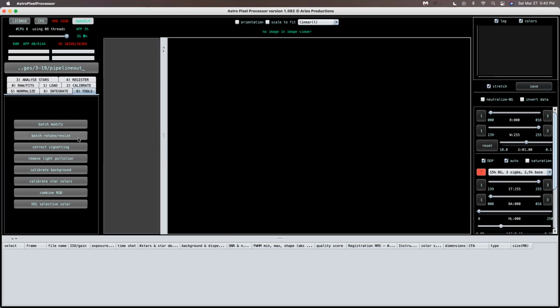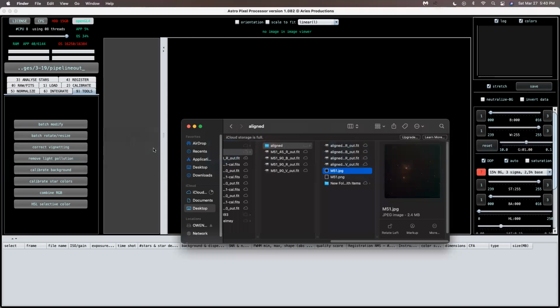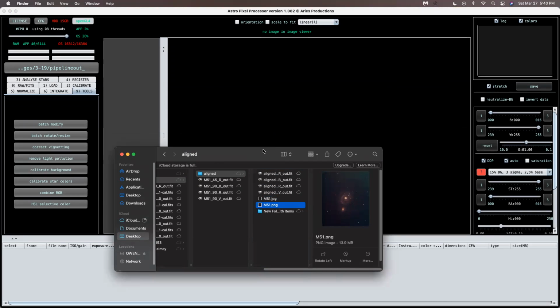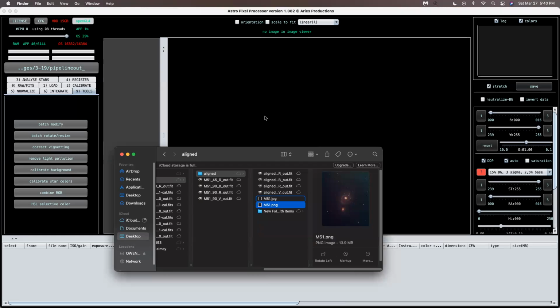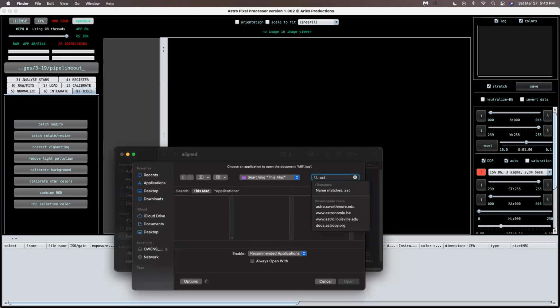Are you sure you're looking in the right place? Yeah. M51 aligned. Can you try dragging that directly in? Weird. Or maybe you can right click on that image and then open with the... Nope, grayed out. Well, you're actually opening the JPEG. Oh.